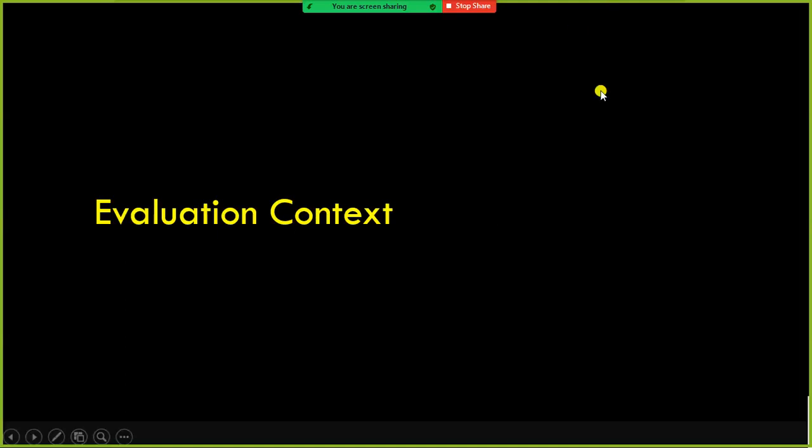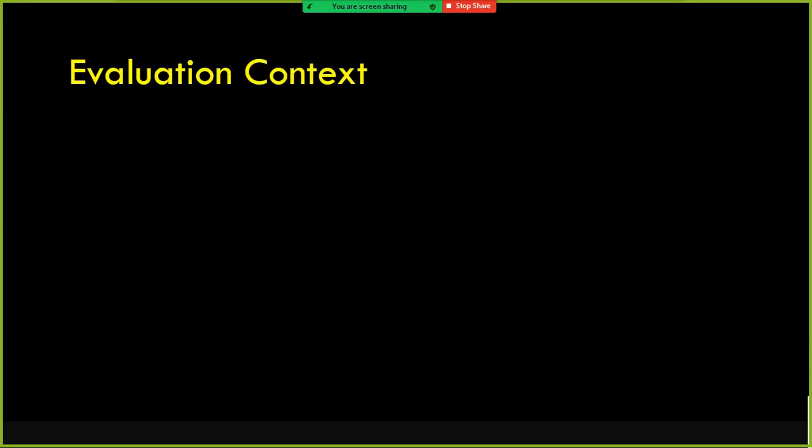Take a look at something else called evaluation context. To understand and master DAX functions, it is very important to understand the evaluation context in DAX. What we will do is start by understanding the concept at a basic level, and then we'll proceed with a deep dive. So first of all, what is an evaluation context?